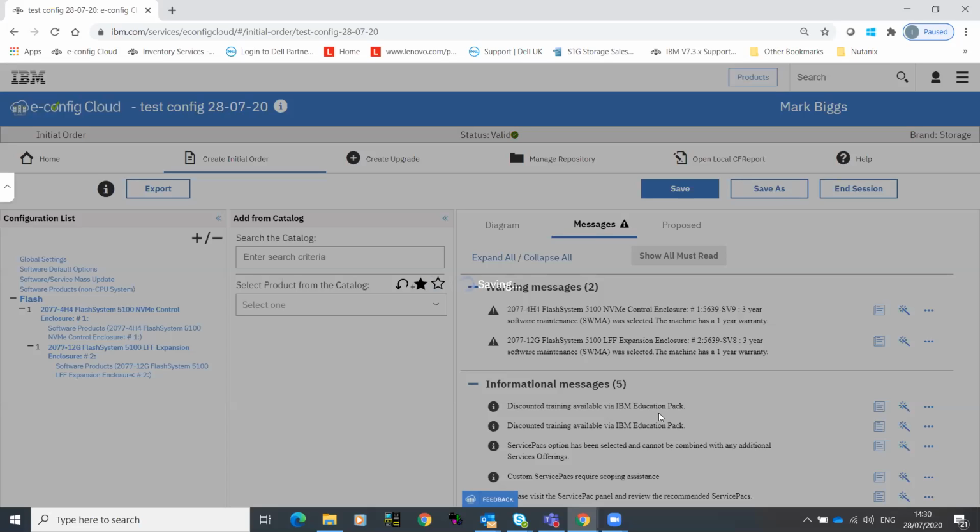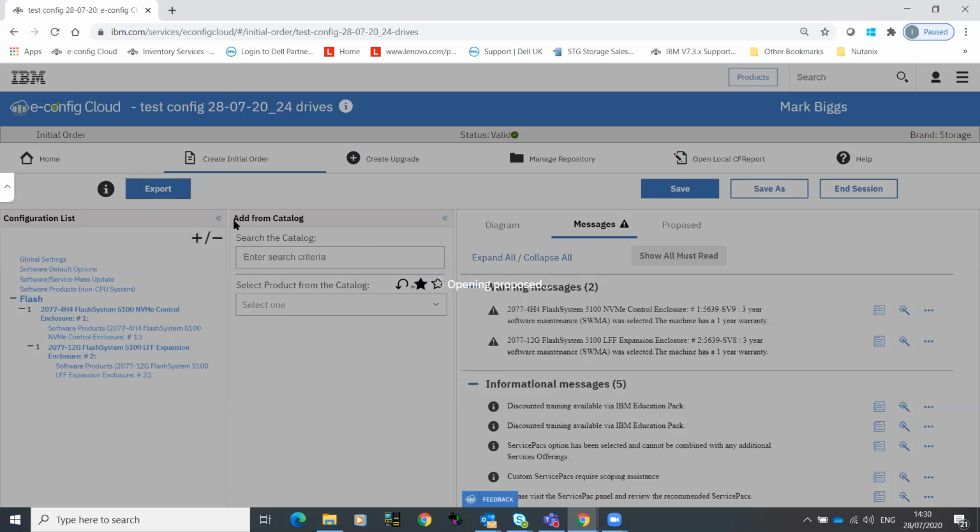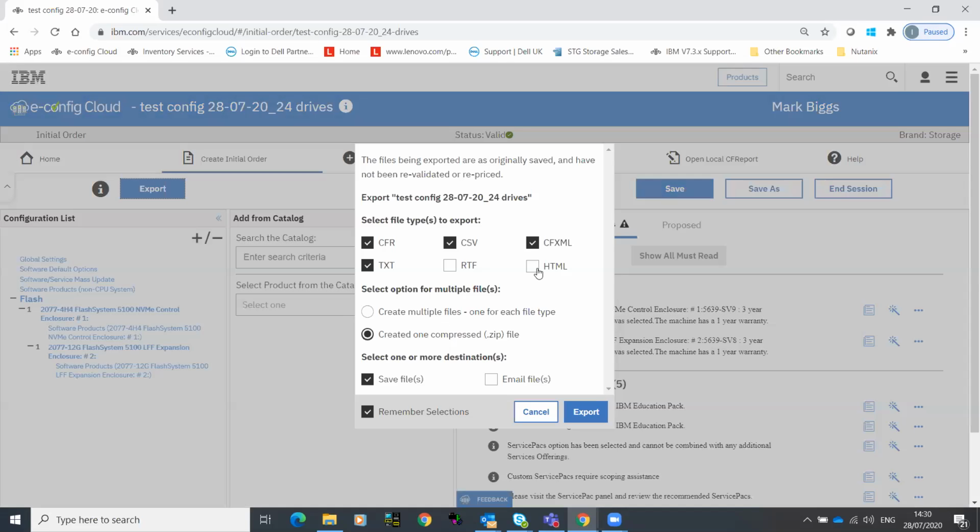So when we're doing this save and this save as, this is actually keeping our configurations in the cloud. Okay, so we've got our repository in the cloud. This is where we save our configurations. And now we've got a success to say that the configuration's been saved. If we want to utilize this and create a quote from it, we can export this. There are several ways to export it, and you've got options for what you want exported. So ideally you want a CFR, and depending on how your CRM system works and how you generate quotes depends on what other files you would require.